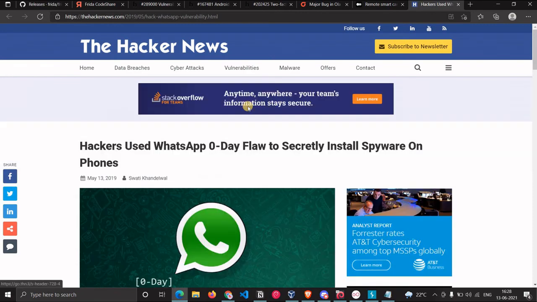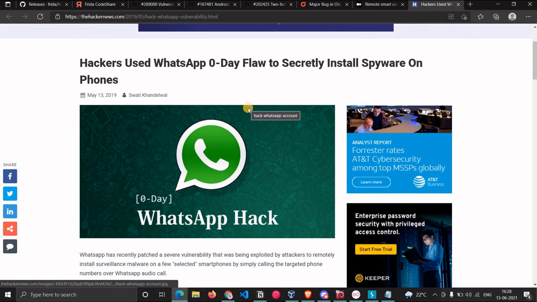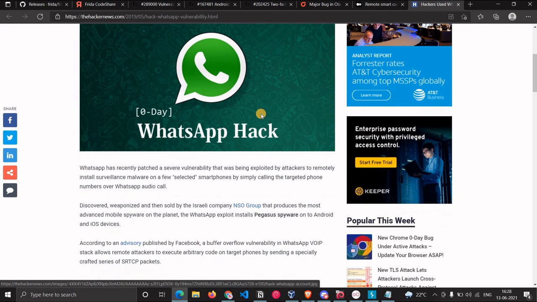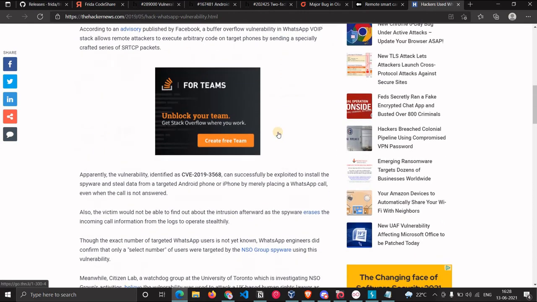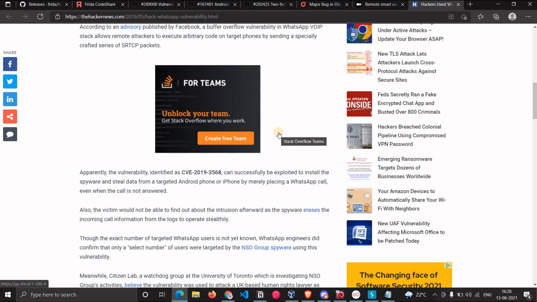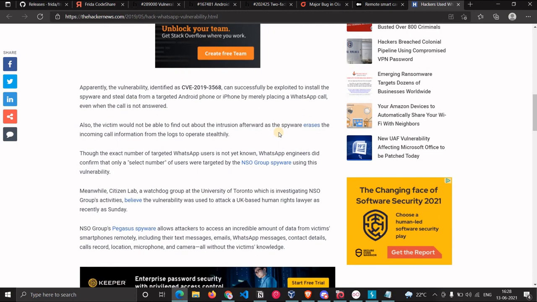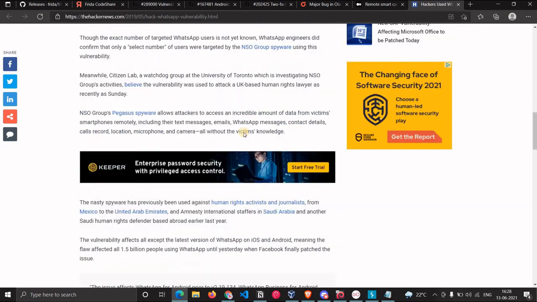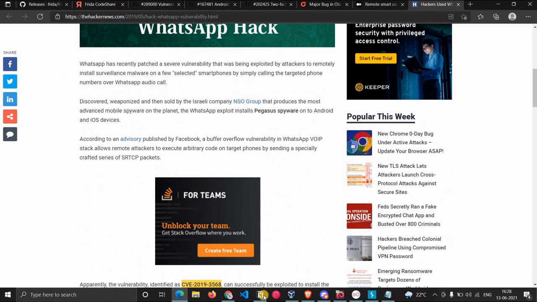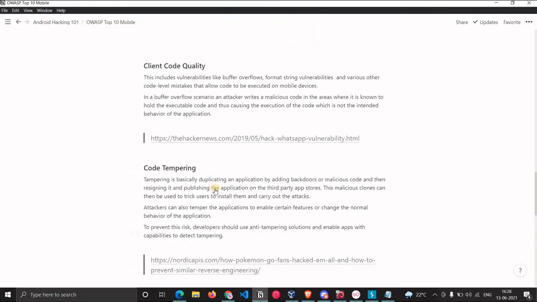So this blog is about the WhatsApp hack. It was around 2019. The hackers found a 0-day bug wherein, just by placing a WhatsApp call, they could access your device data. They have identified this as a CVE and given a CVE ID to it. So yes, you can read more about this.